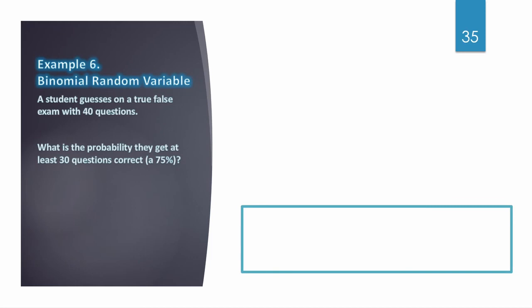Let's do another one. We've got a student who has decided to guess on a true-false exam that has 40 questions. And we want to know the probability they get at least a C. So to get at least a C, they need to have at least 30 out of 40 questions correct. That would be a 75%. What are the chances that they can guess their way to a C?